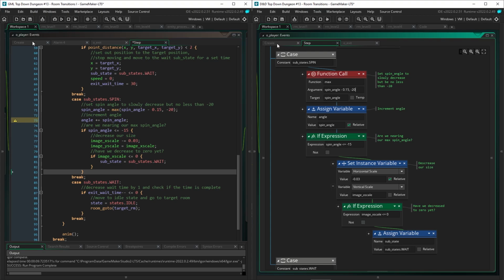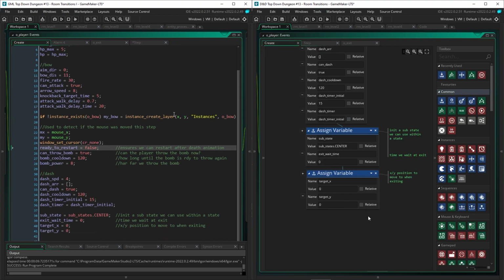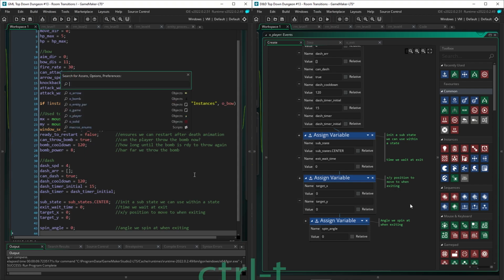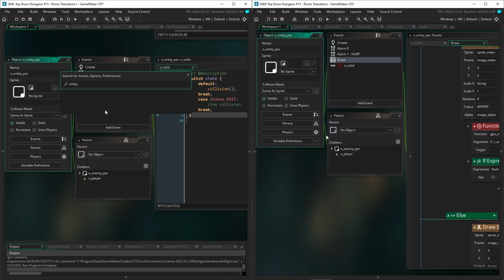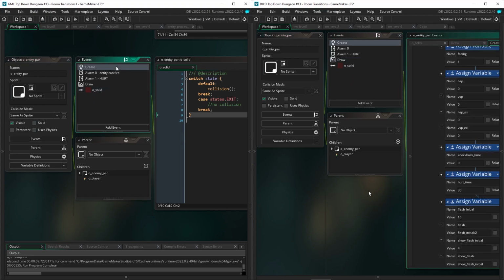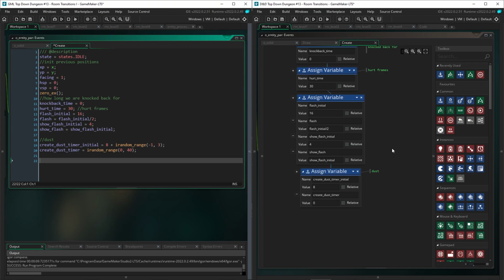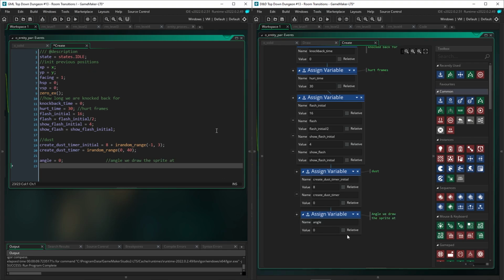So let's go to the create event for the player. So we have a spin angle, and this is just the angle we will spin at when exiting. And we also need to add the angle variable, but we don't add it in the player. We need to add that in the entity parent because we're going to change the draw, and the draw is used by the entity parent. So just in the create event, and just down the bottom here, I'm going to add this. And it's just the angle we draw the sprite at. So now we have that value.